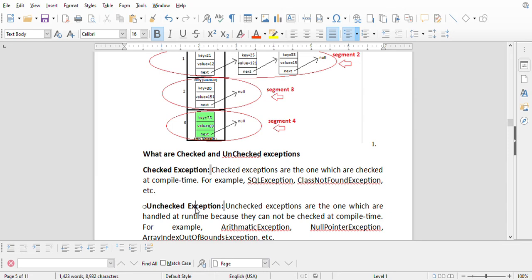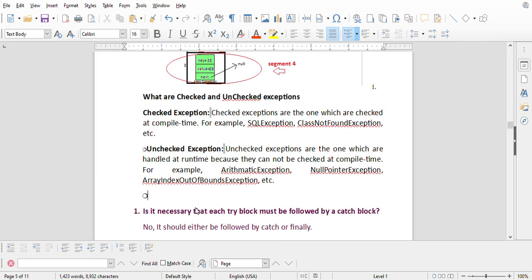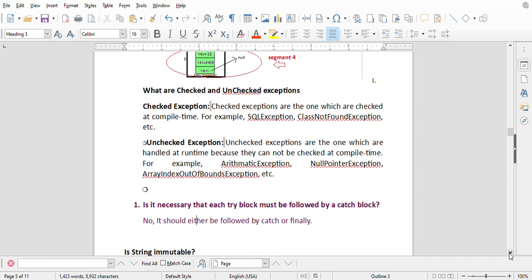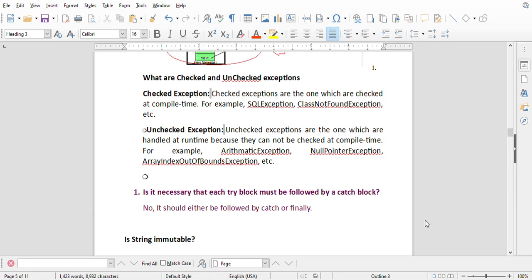Let's go further. What are checked and unchecked exceptions? Checked exceptions are the exceptions which we can check in the program itself. For example, SQLException: if we are doing any kind of database operations, we can check for SQLException. Those are the checked exceptions. But unchecked exceptions are the exceptions which can happen during runtime, so we cannot check those, for example NullPointerException, ArrayIndexOutOfBoundsException, or ArithmeticException that can happen in the divide by zero case. Those are unchecked exceptions.